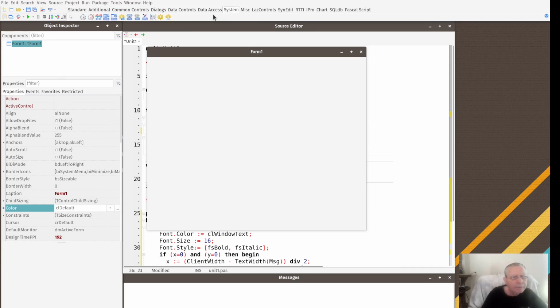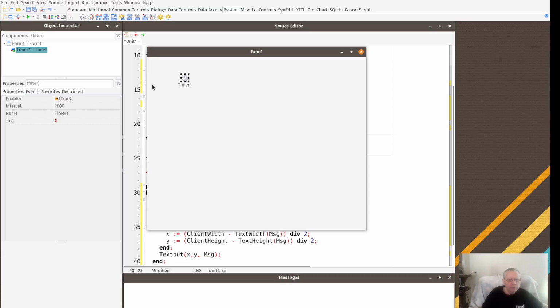System. There it is. Okay, so here's a timer right here. This is an idle timer. This is the timer. So I'll click that and put that on our form. There it is. Now this timer thing won't show up on the form. It doesn't have a physical presence on the form. All right.